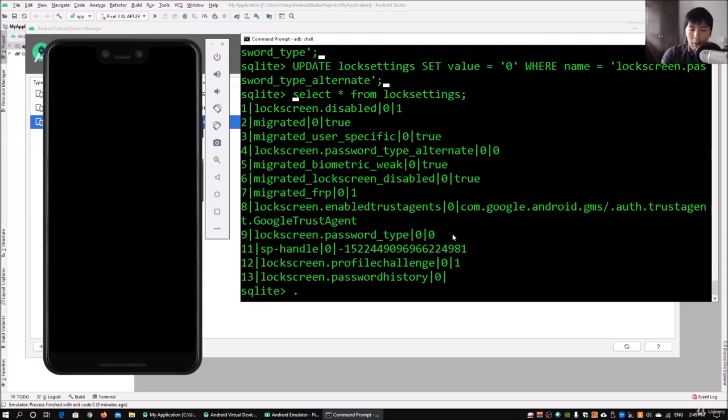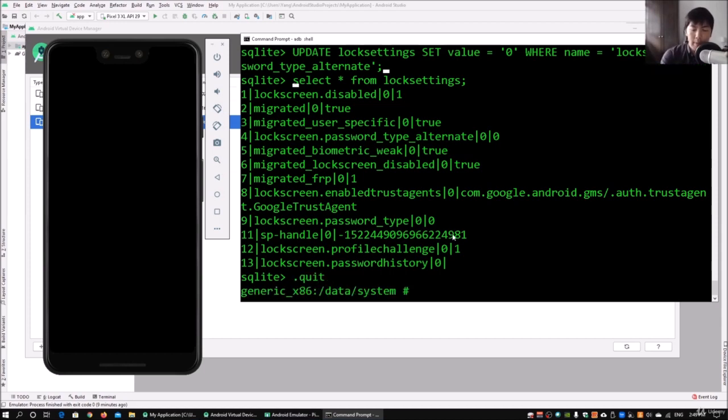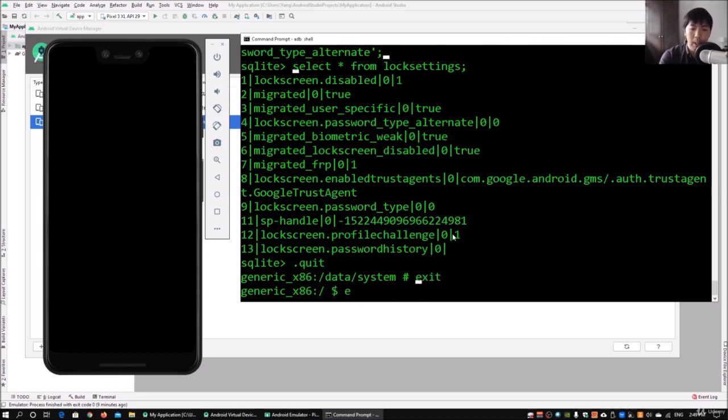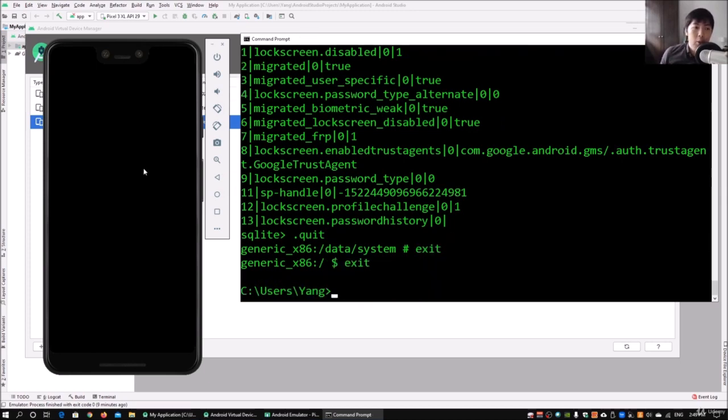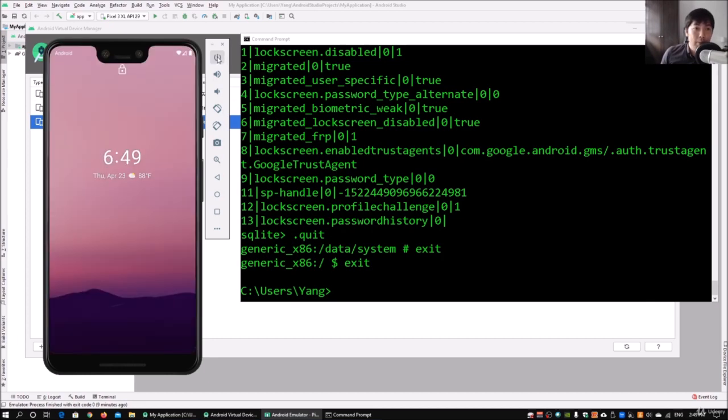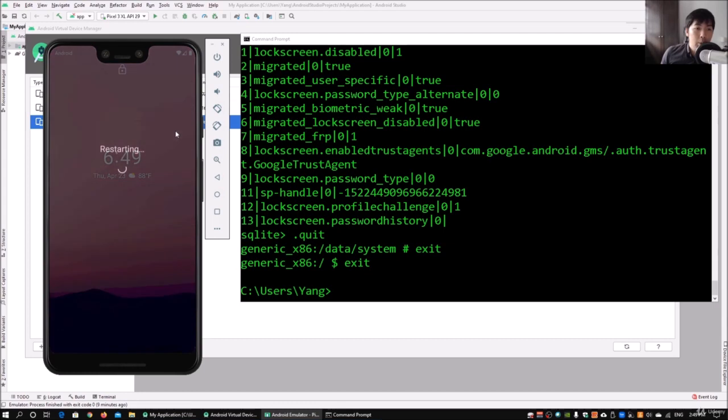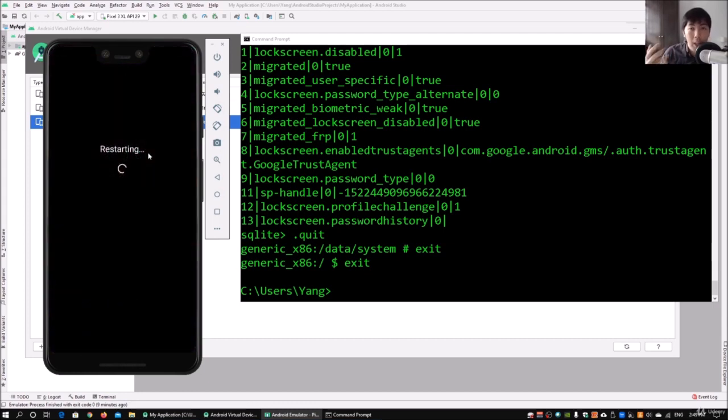All we've got to do is enter .quit or exit, and then we can exit from the system, and exit again from the system. Over here all we've got to do is reset the phone, and once we restart the phone it will restart without a lock screen, and we can immediately gain access into the system very quickly. Right now we are restarting the Android device, so it can take a while. Once it restarts we can gain direct access into the Android device.